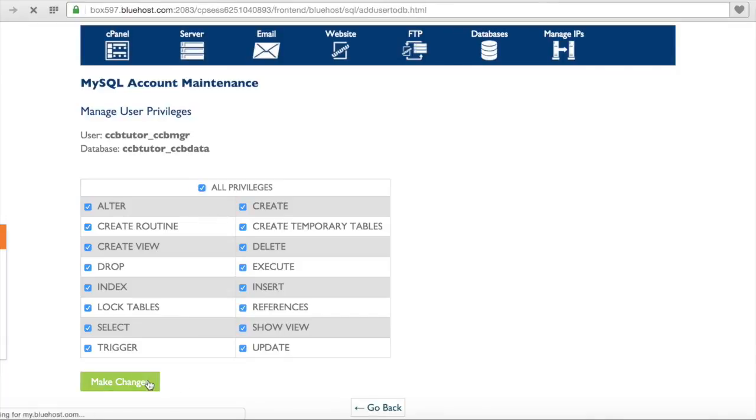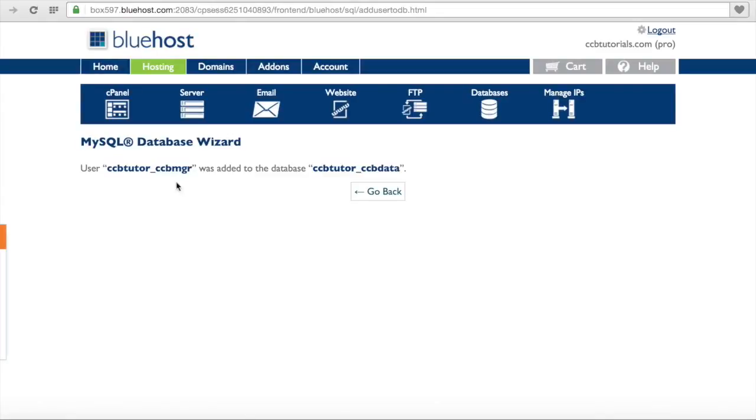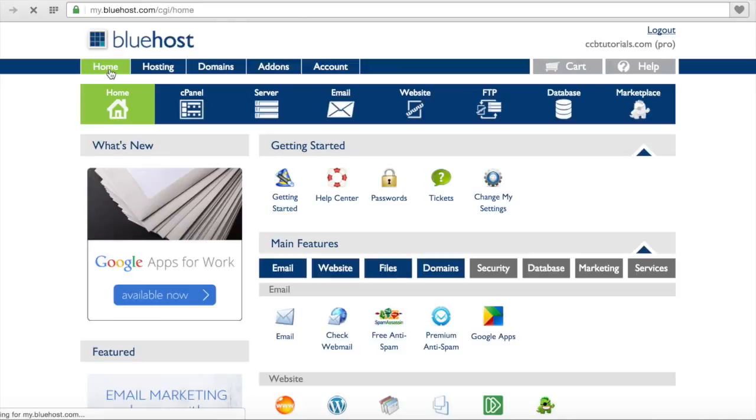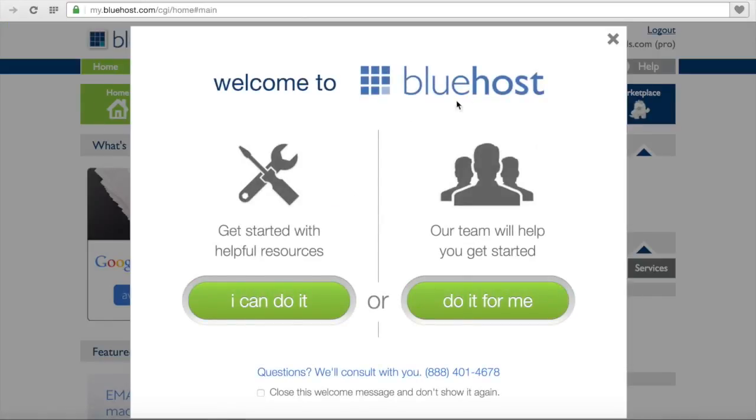We're going to click make changes, and you can see that the user CCB manager was added to the database CCB tutor underscore CCB data. So we go back, and now we're going to click home, and again the welcome screen will pop up.